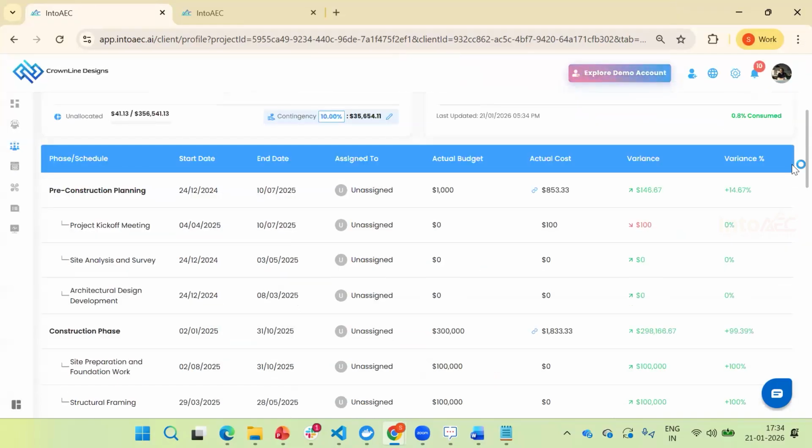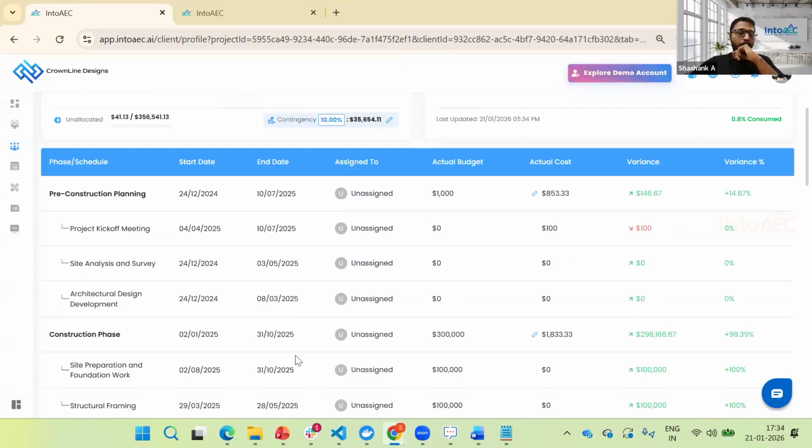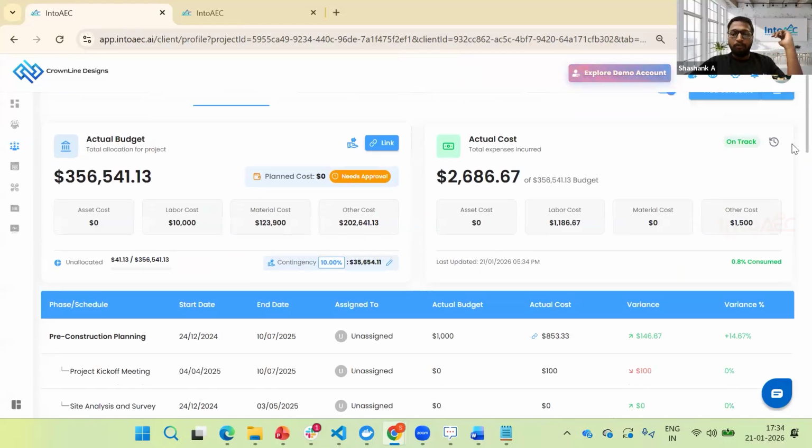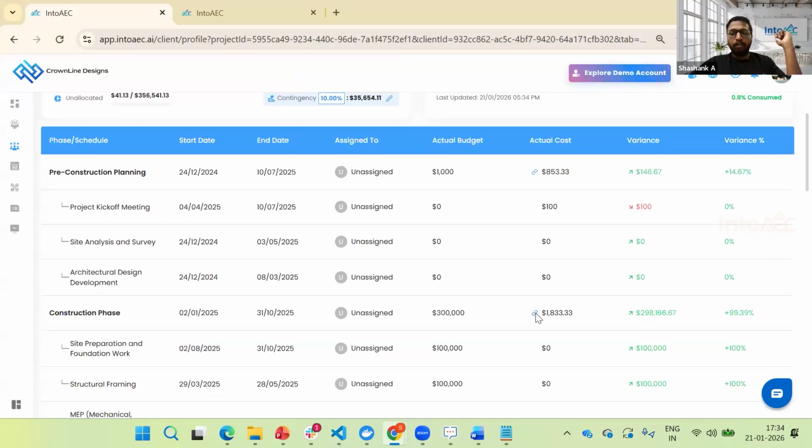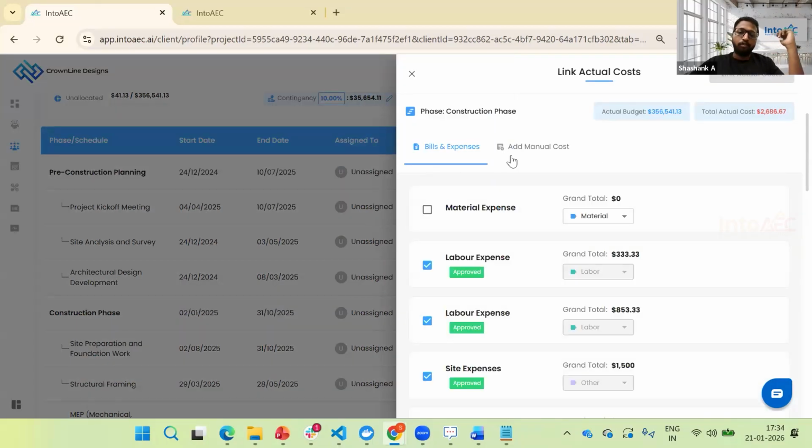If you notice, this expense is linked to this particular case and the variance is 99.39%, because out of this budget that is allocated for this particular phase, this is the amount that is spent, and you can see the variance percentage. Apart from that, I can also add a manual expense.